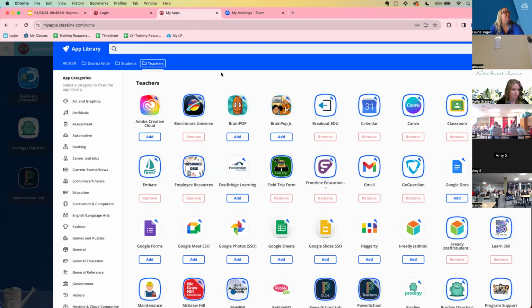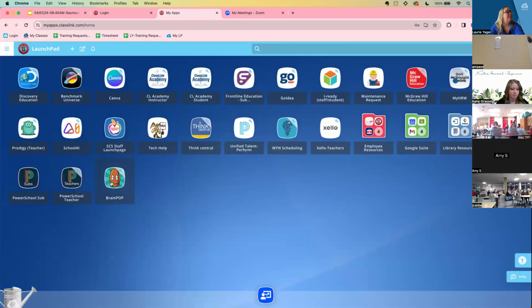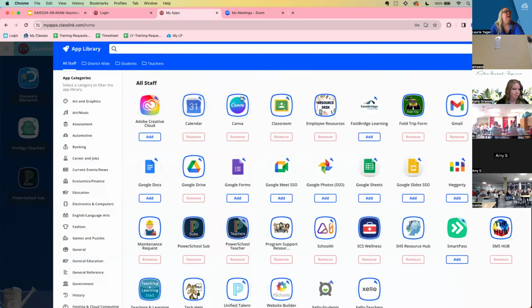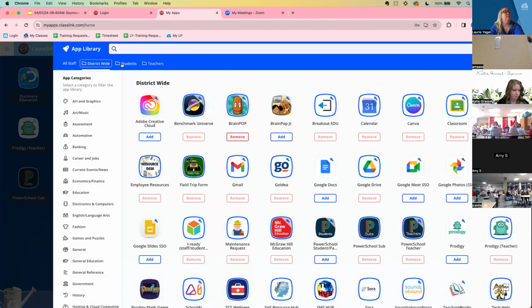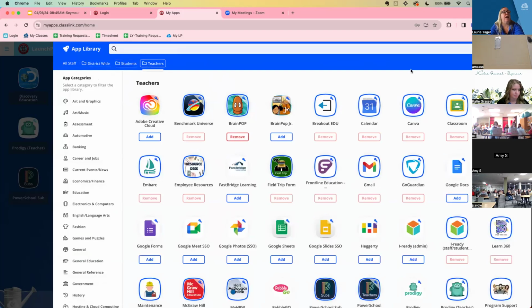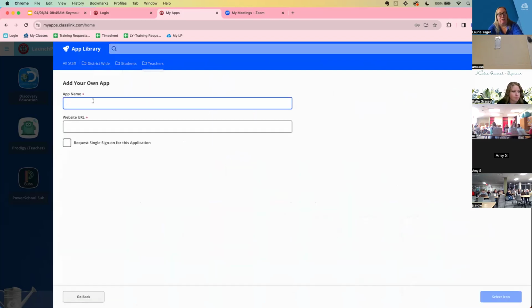I'm here under teachers, and let's say Brain Pop is something that I use and I want on my Launchpad. I just click on add, and it does add it. If I close out here, Brain Pop is now here at the end of my list. And I also want to point out that in addition to being able to add particular applications from the different categories here, you can also add your own web links. So if you come up here to the Add App button, I like to use the example of weather.